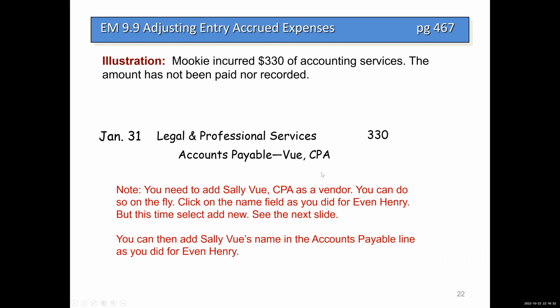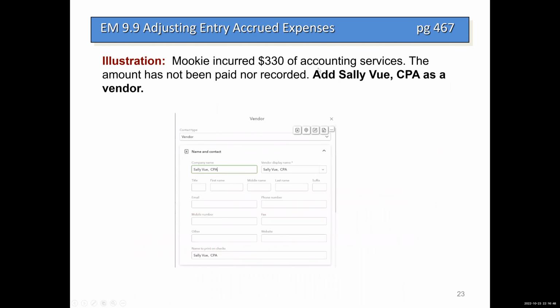Okay, well, I just want to show you how simple it is to put in the information to add Sally View CPA as a vendor. Oh, here it is. You're supposed to go credit of 330. Okay, here we go. Yeah, add Sally View. You just put in the company name, Sally View CPA. And I think if you do that, this will automatically display, and that will automatically display, and just hit save or whatever it is, and you're done. So that's all you need to do.